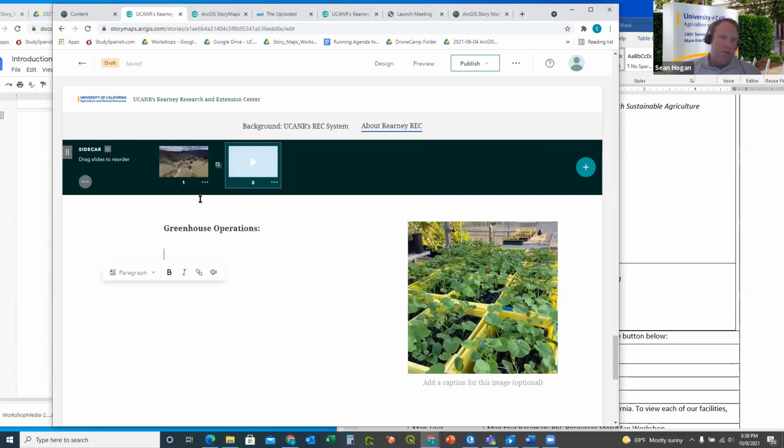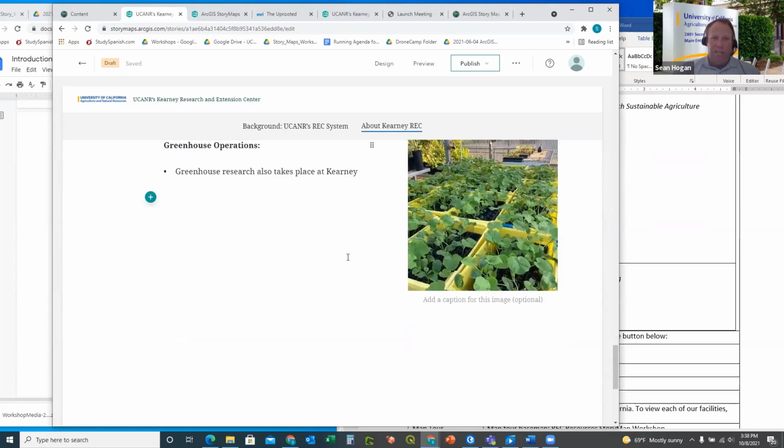So now we'll put in text again. If you're not adding this in right now, don't worry about it, but I'm going to put in a bullet. Control V. And so we can have greenhouse research at Kearney, just to kind of break this up a little bit. I'm going to enter in a little bit to get down below.